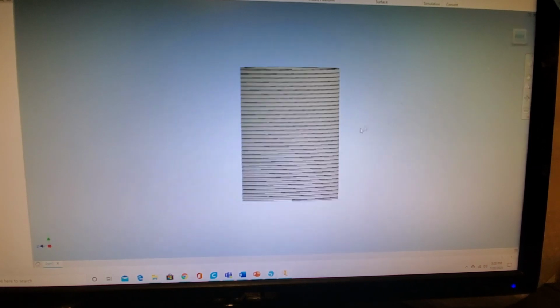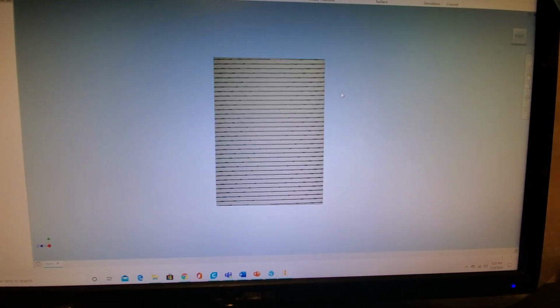So here's what I'm going to do. I'm going to go ahead and export this and bring it into Cura, and I will be right back.